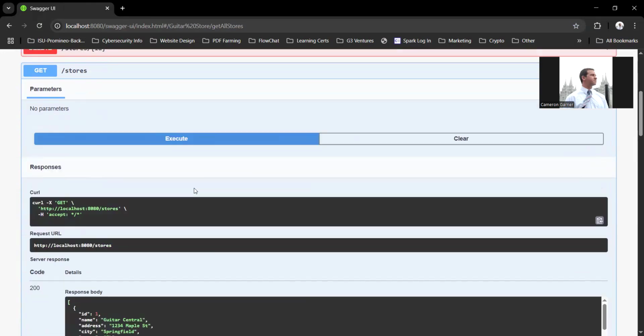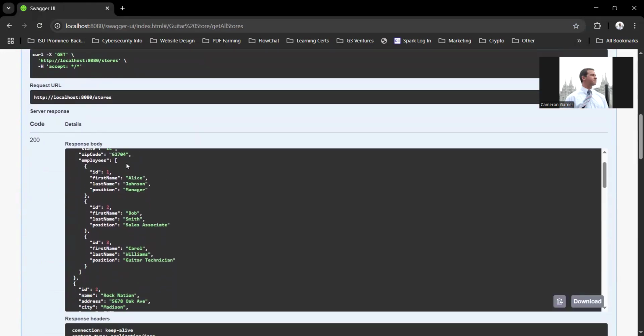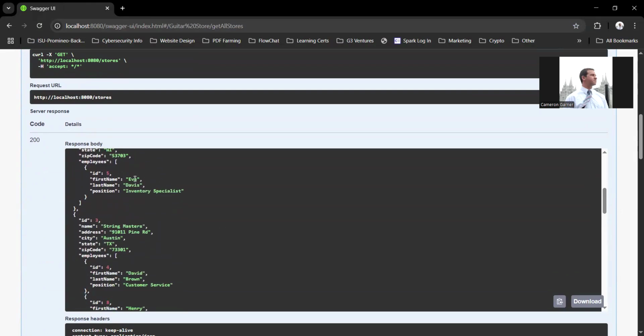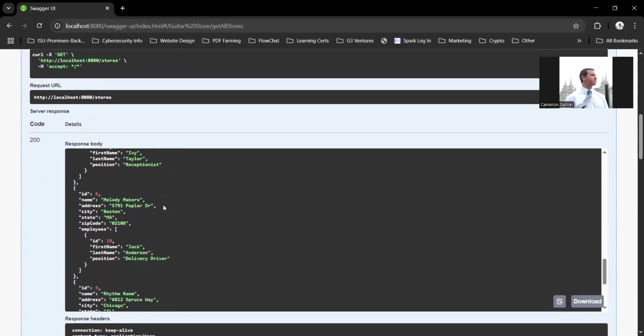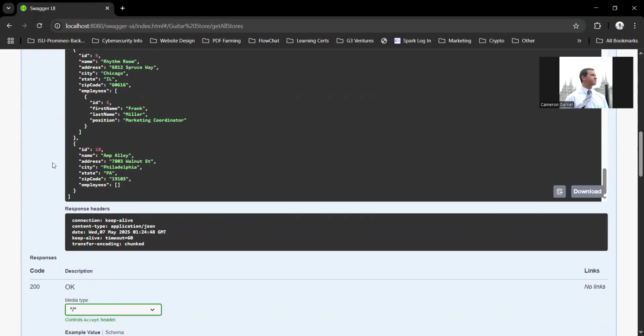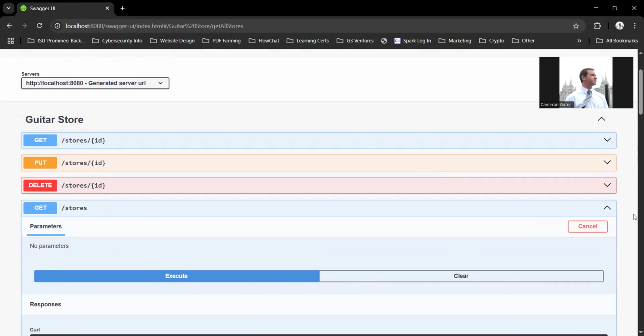If I execute, it pulls up all the Guitar Stores. Guitar Stores also have employees attached to them, so it shows the employees that are attached to each one. And down here, it shows you what the schema is: the Guitar Store name, address, city, state, zip code, and then the employees associated as well with their first name, last name, and position. So there's that.